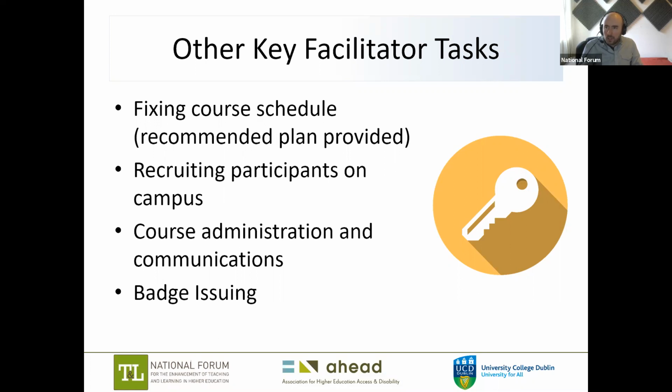So just moving on to the other key facilitator tasks. One is, of course, fixing the course schedule. And again, there's complete flexibility around that. We recommend the 10-week model that we're using here because it's compact and it feels like a really nice, very manageable course. You can see the end of it. But if it doesn't work for your institution, we realize that there are really different settings out there, really different things going on. So please feel free to use the flexibility in there.